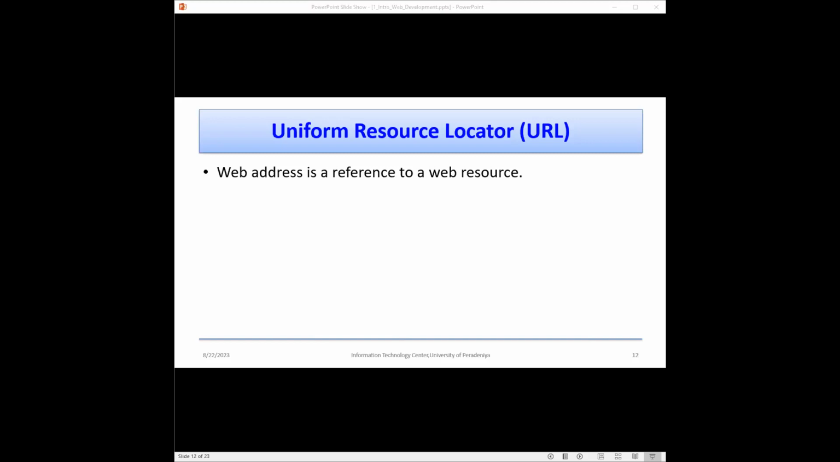When you download a particular film, that is a video file, so that should have a reference, right? Within the internet, a web address is a reference to the web resource. So we don't say web page; a web page is also a web resource. We use the term web resource, right? So the URL specifies its location on the computer network, and there's a mechanism for retrieving it, right?